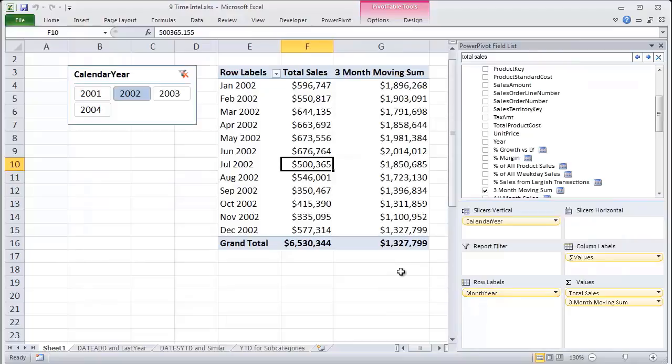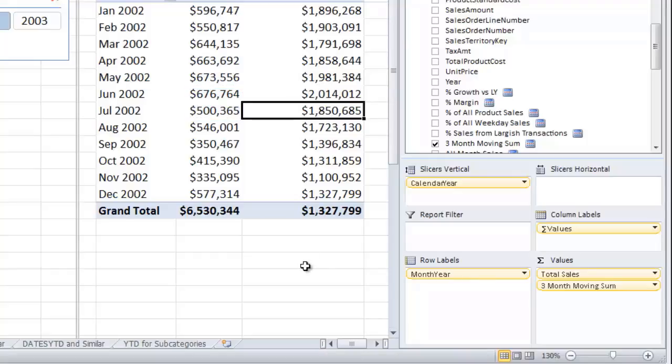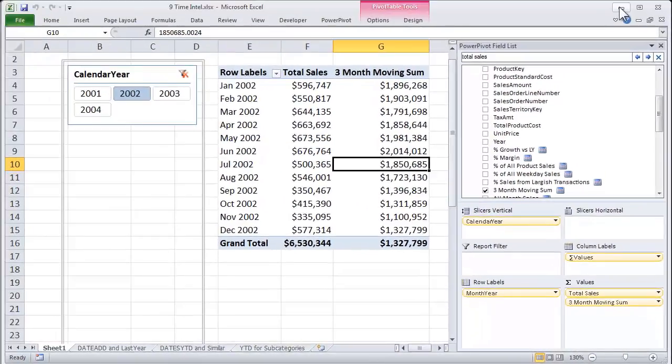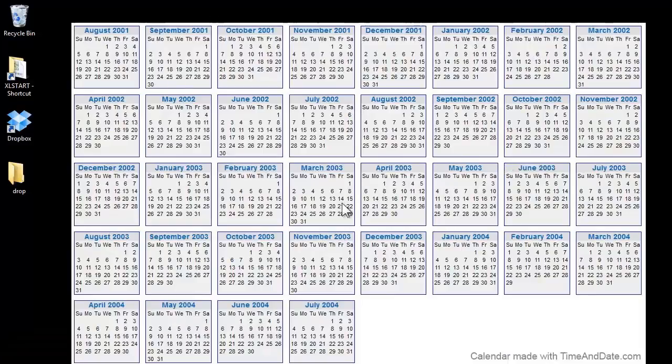Right. So this is, remember, the 3-month moving sum. So let's see if it's accurate. These three together add to be 1,850,685, which is exactly what we get here. And so let's take a look at the calendar and see what's actually going on. So if we minimize everything here, and we were focusing on the selected cell, which was July 2002, the last date of the calendar date grabs July 31st, and then from there it rewinds three months. So we catch all of this month, all of June, and all of May.